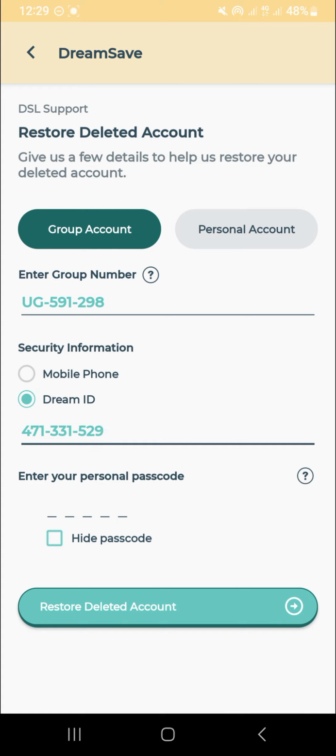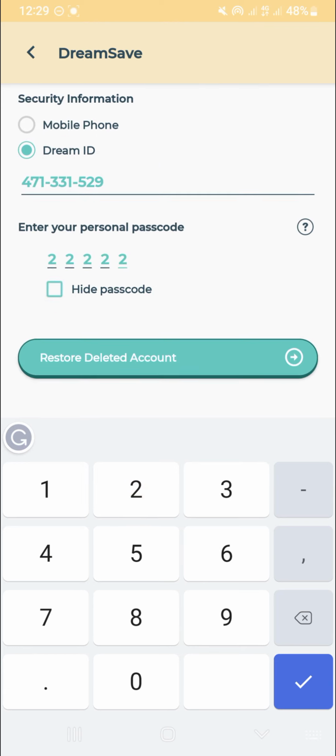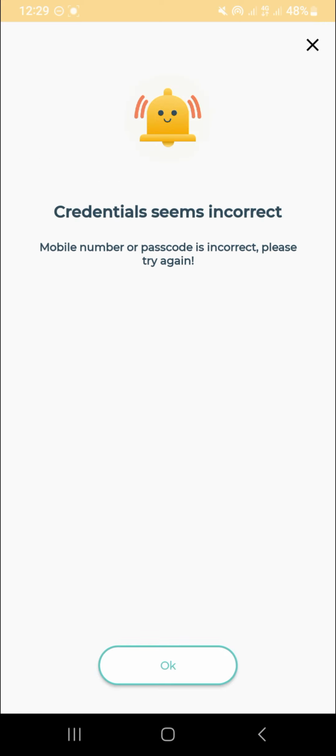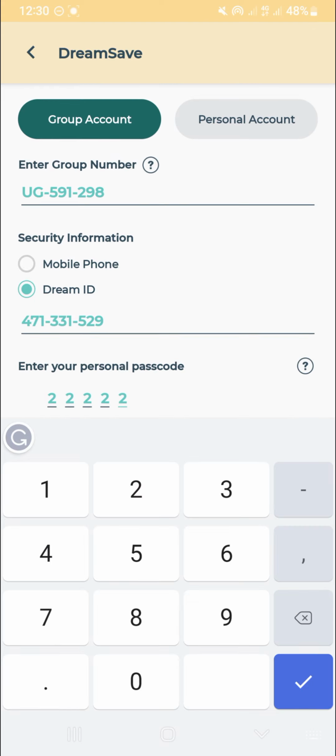And then the fourth thing we need to provide is our passcode. I'll put my passcode there, 2222, and try to restore the deleted account. Sorry, it says credentials seem incorrect, and that's it. We have to provide correct credentials. Now, my passcode is wrong.